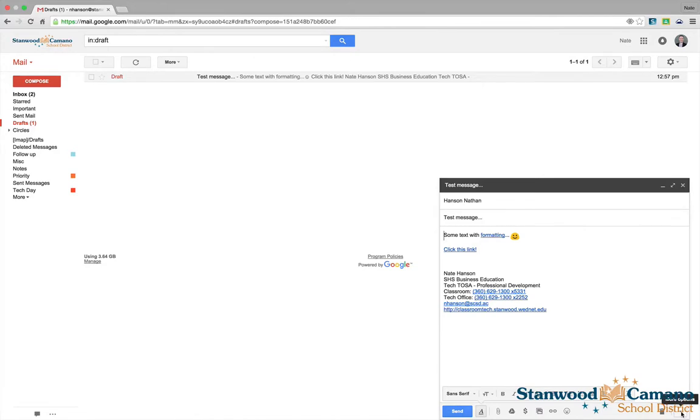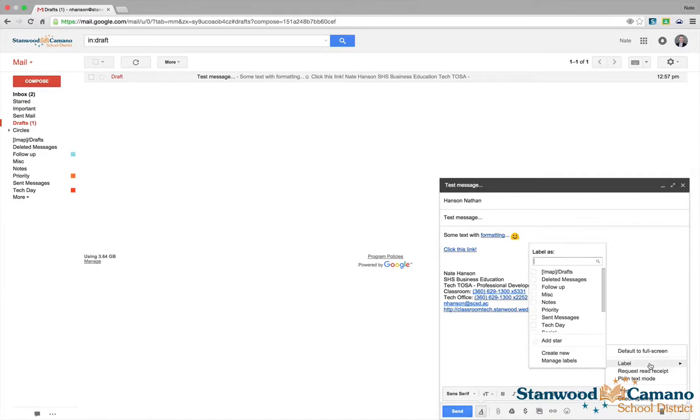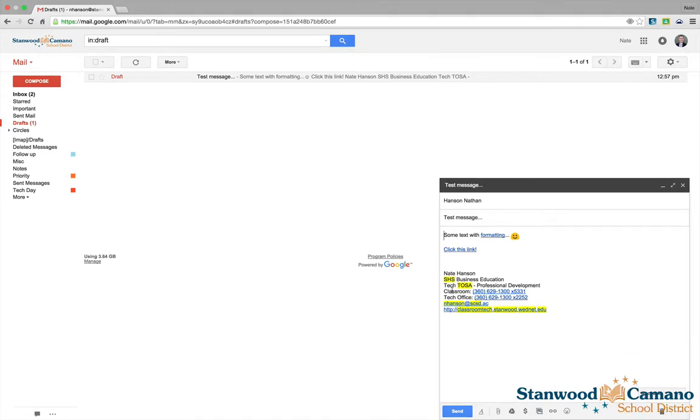There is a button to the right, a little upside down triangle. And we can label this message on the way out. You can label your outgoing messages too. You can request a read receipt, and so that means that as soon as someone reads it, you'll get a little notification. You can go to plain text mode, which gets rid of all these kind of formatting things. You can print the email, or you can run a spelling check real quick and see what concerns it has in terms of spelling.